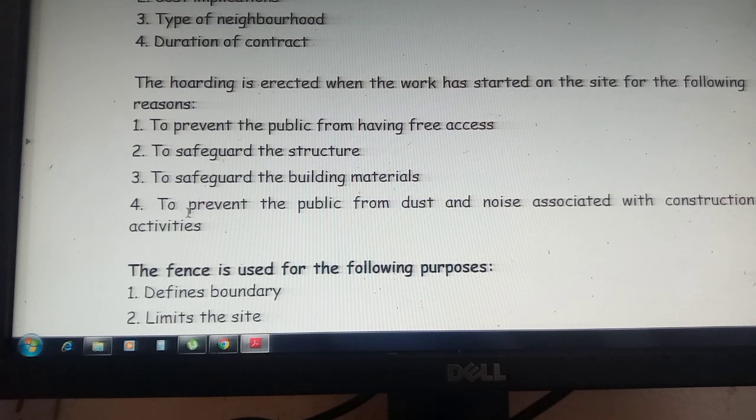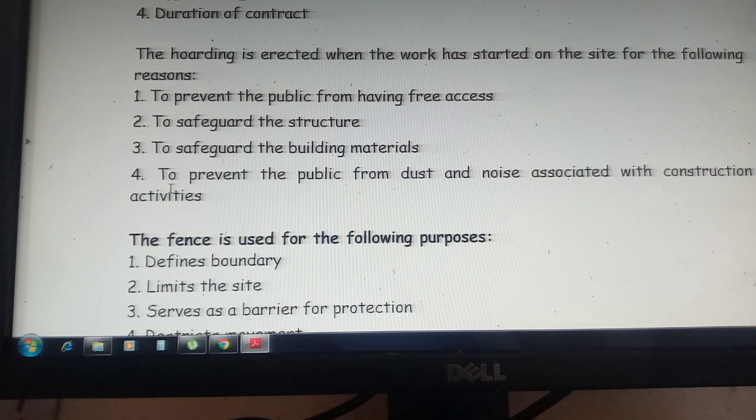Then to prevent the public from dust and noise associated with the construction activities. In a construction site, there are various noises that will be heard, and there is also some dust, like dust from cement, dust from sand, dust from ballast being offloaded. You may use hoarding to prevent this dust and noise from coming out of the site.